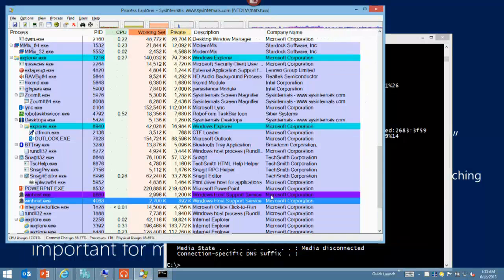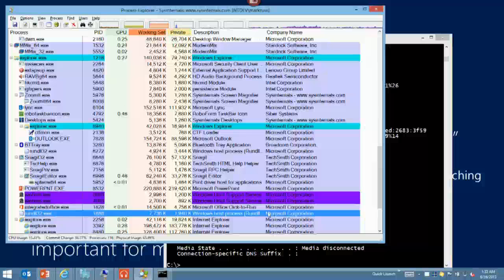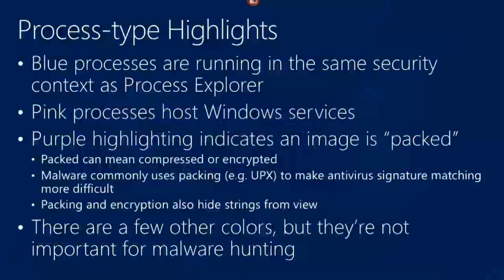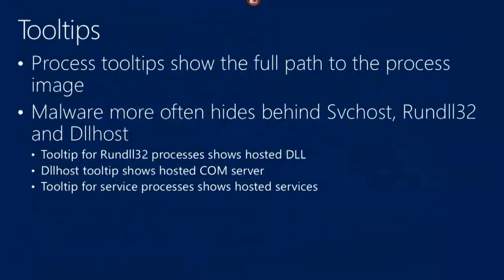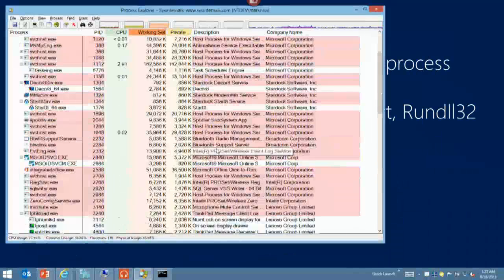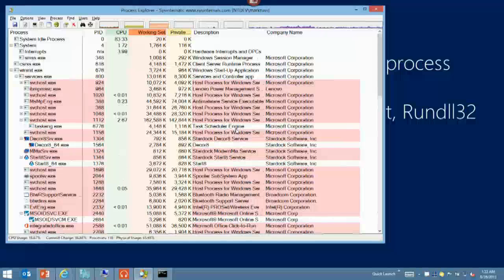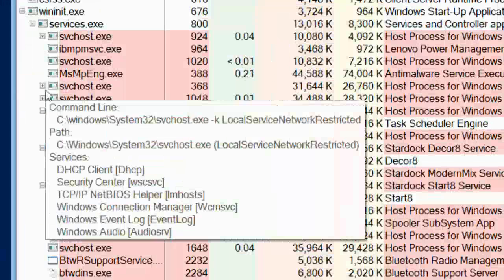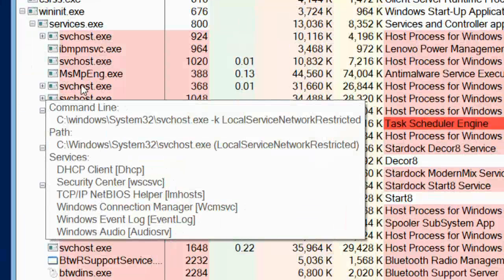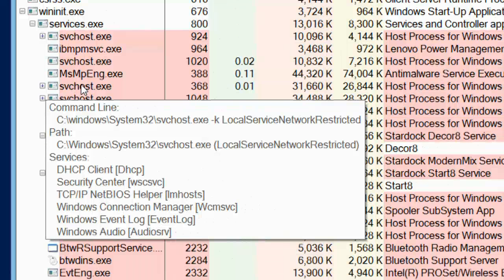But the purple color, you can see I've got two processes that are highlighted in purple, indicating that they are likely packed. We'll come back to that shortly. The tooltips will show you information about what's hosted inside of a process, if it's a hosting process, and Service Host is one that you're probably familiar with. Service Host hosts Windows services, multiple, they can hold multiple. They're loaded as DLLs into the service hosting process, and you can see the list of them that are loaded into this particular service host just by hovering over this.